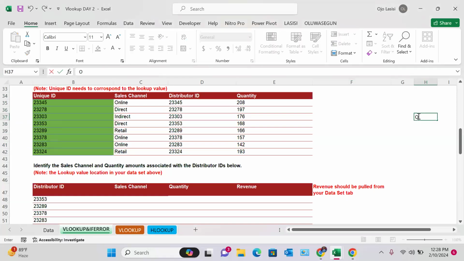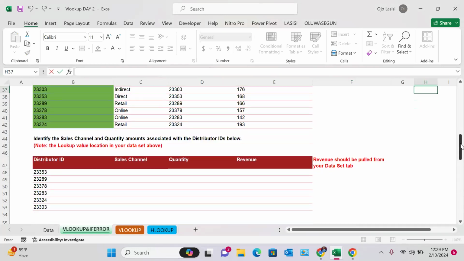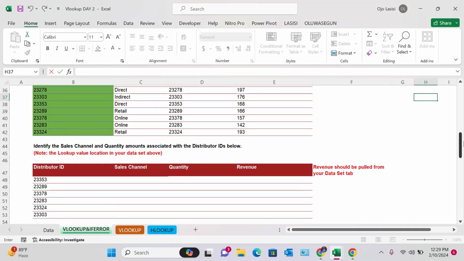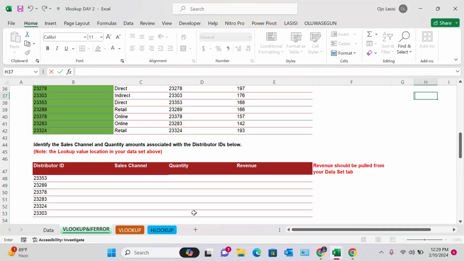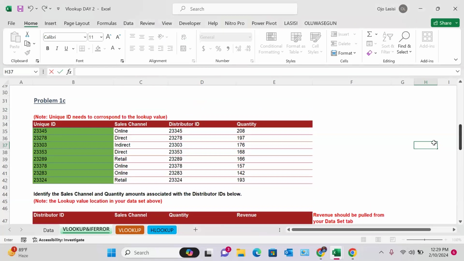Then you come back to this place and solve the problem here using this particular table. It said note, the lookup value location is in your data set. It is only revenue that will be gotten from the data set because there is no revenue in this particular space.